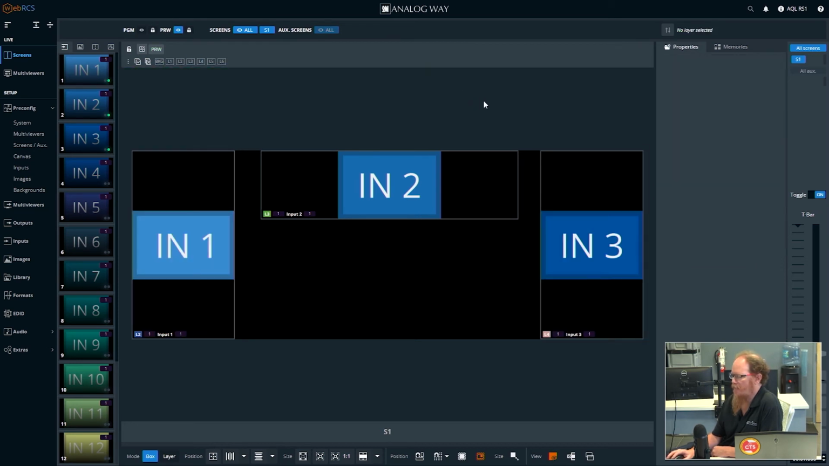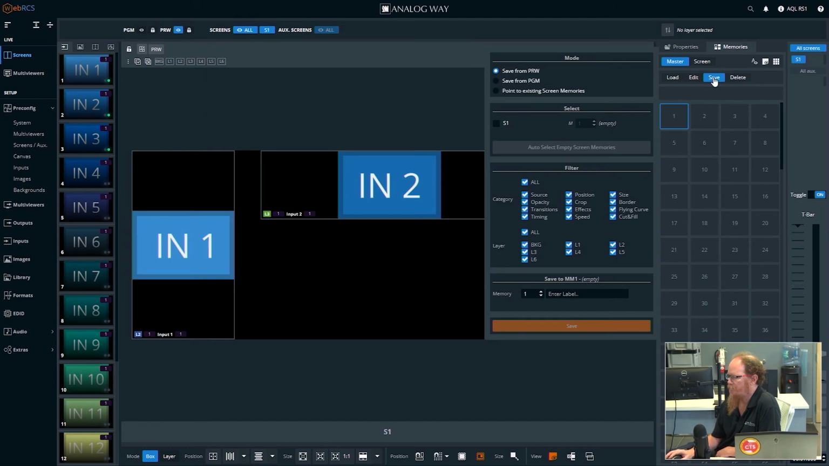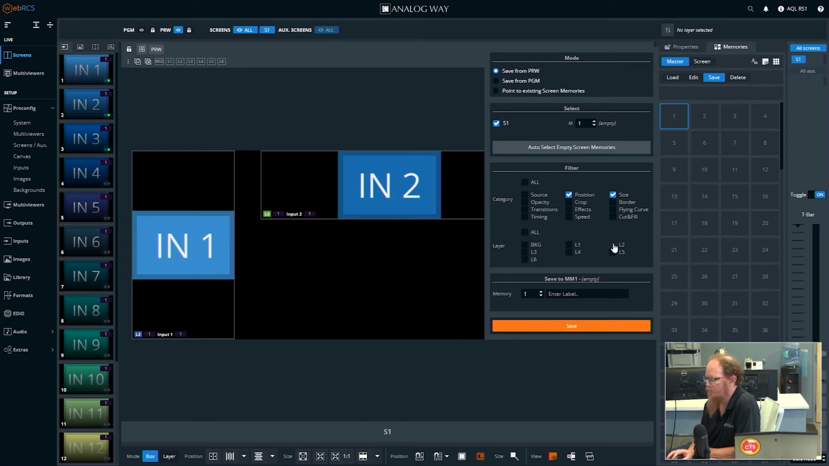Now I want to save that as a memory. So memory, save. That opens up this window of what do you want to save? Well, from preview, I want to select screen 1. And I don't want to save everything. All I want to do is save the position and size. And first I'm going to save all 3 layers so I've got them all done. I don't want to save any of the other layers. So this is layer 2, layer 3, and layer 4.